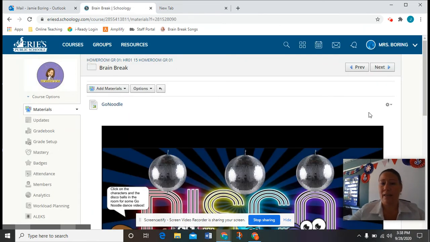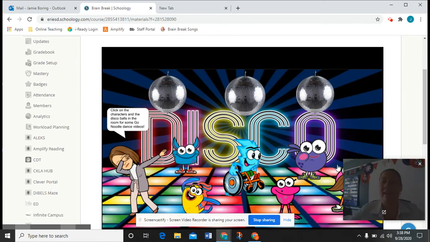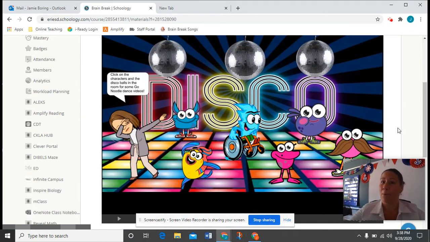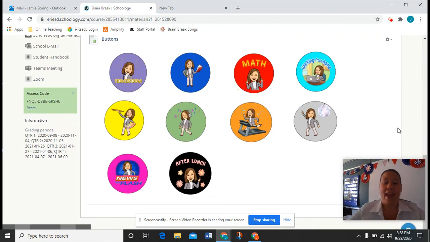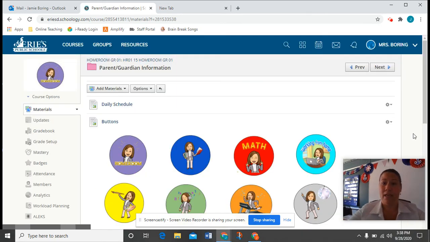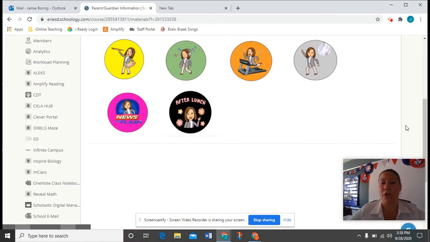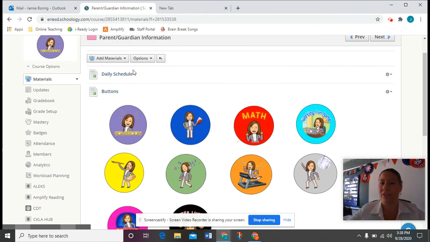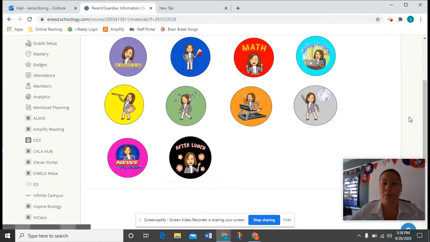Okay, our brain break button connects them to Go Noodle, and they can click on any of the characters here, and it's going to take them to a video to give their brain a break. And then here under the news flash is anything that the parents need to know. Okay, and right now I just have the daily schedule listed up there, but check that weekly. If you want to, a couple times a week just to see. I will try to say if there's anything on there that I post.